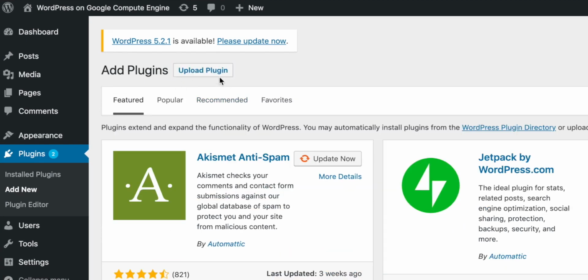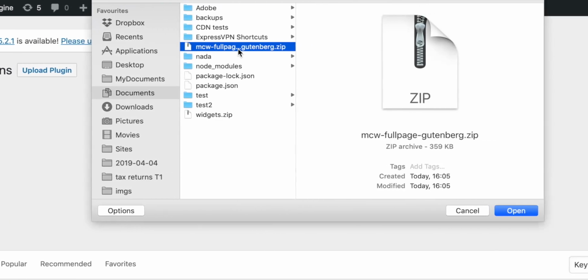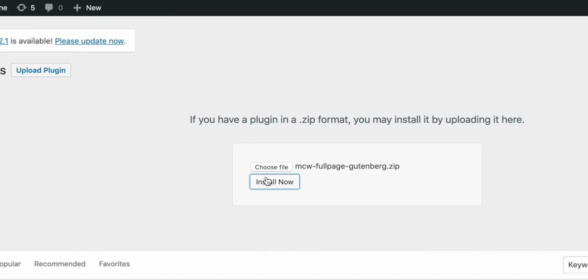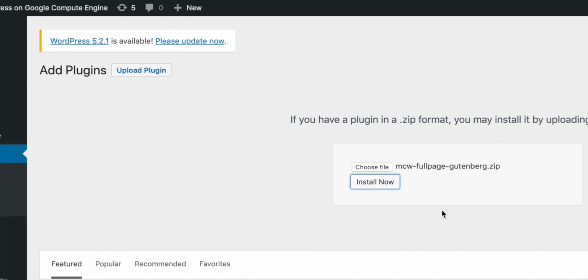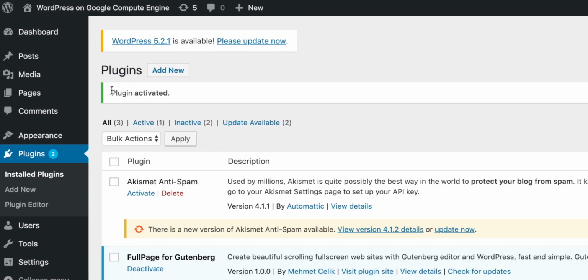We're going to then click on Upload Plugin, and here in Choose File, we're going to choose the file that we downloaded when we purchased it. We select it, we click on install, and once it's installed, we are going to need to activate it. To do so, we click here on the activate plugin button, and then we are going to see a confirmation here on the top saying that the plugin has been activated, and we can also see it here.